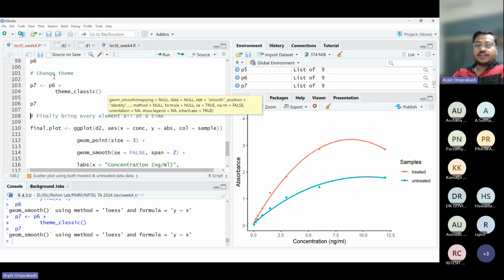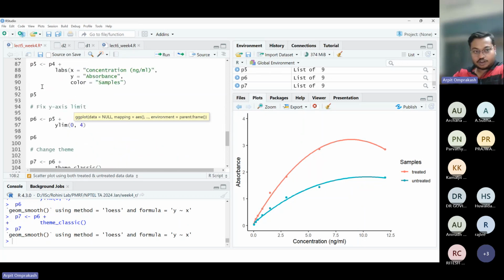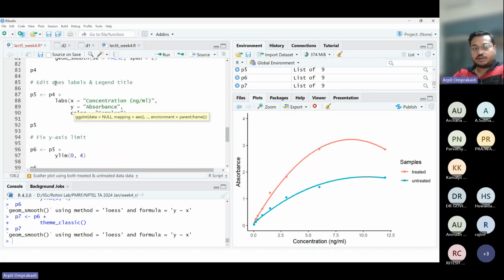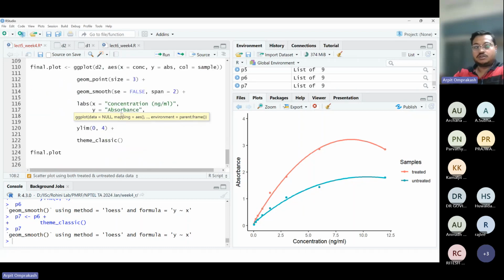Right. Finally, whatever we have done till now by adding to the plot, what we'll do now is write everything together. So basically we have ggplot, data is D2, aesthetics are telling x is concentration, y is absorbance, and color it according to the sample that we have, treated or untreated. Geom_point basically plots points. Size basically tells you what size the point should be. Geom_smooth, basically if it's a smooth line, SE means don't put the standard error thing. And span basically tells you how smooth it's going to be.